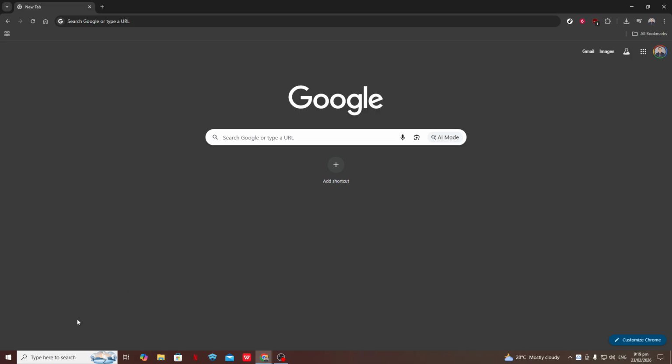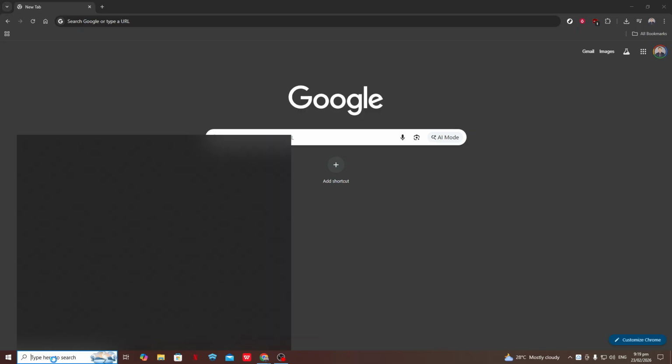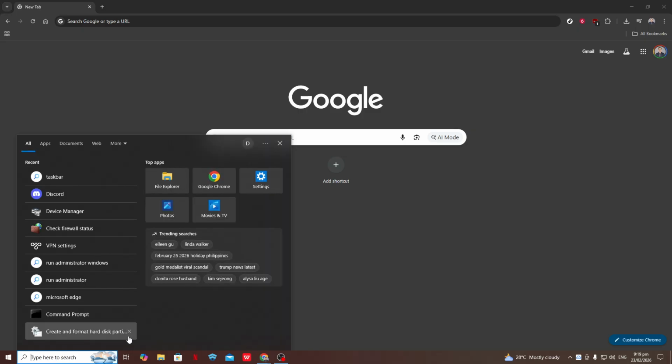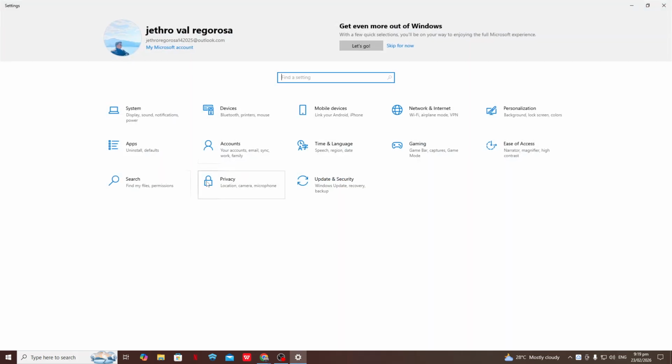First, move your mouse down to the taskbar and click on the Start button. In the search box, type Settings. Then click on the Settings app when it appears. This is the main hub where you can control how Windows behaves, including notifications and pop-ups.